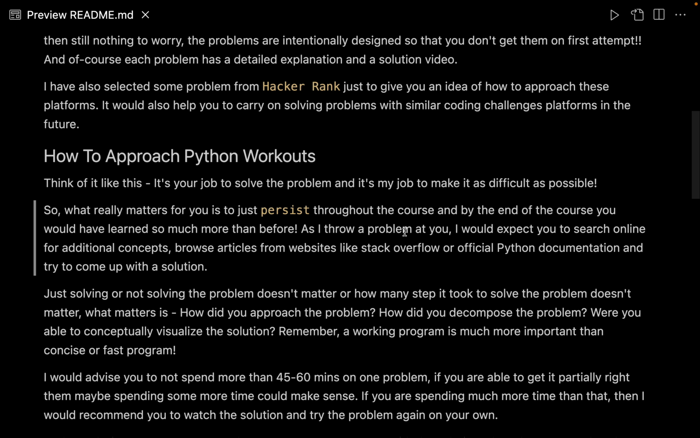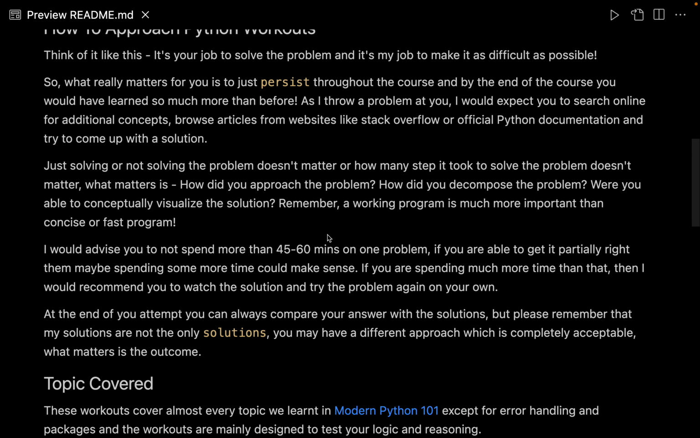While you are trying to solve all of the workouts, I have a little bit more advice for you. I would not advise you to spend more than 45 to 60 minutes on one problem. If you are able to get it partially right, then it could make some more sense for you to spend a little bit more time on the problem. But if you're spending much more time on that, then I would advise you to check out the video or the solution for it and then try to write the solution on your own.